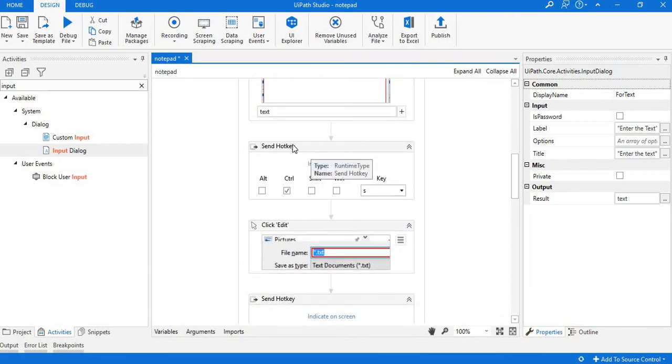Now after that we have to save that file, of course. So a send hotkey activity is there, and for saving the Notepad file the shortcut key is Control plus S. So here Control plus S is automatically pressed.